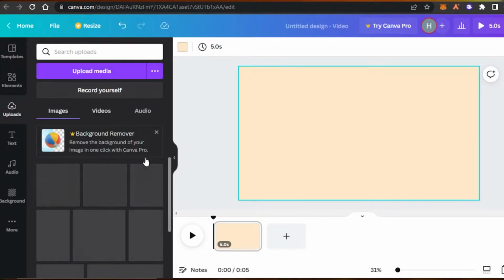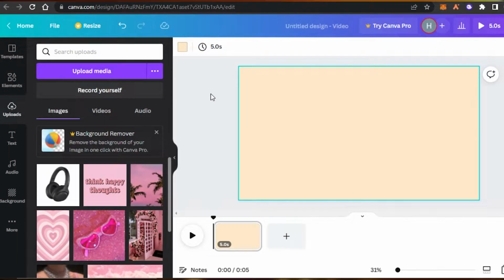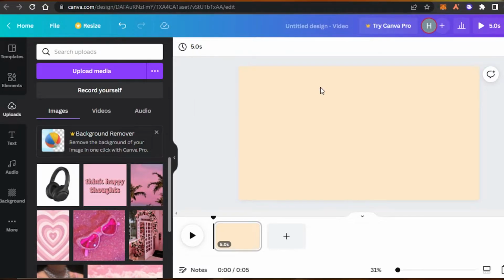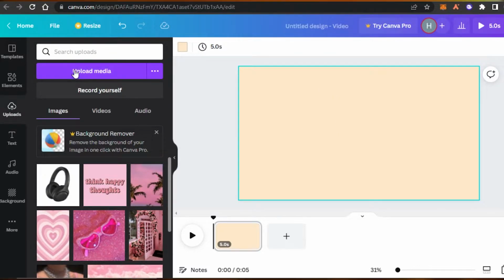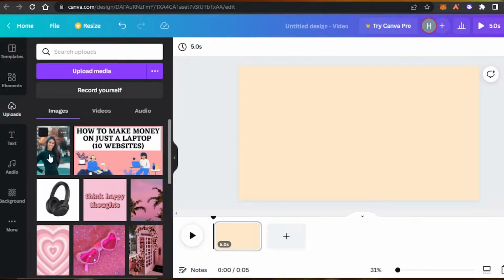Now, what I'm going to do is simply go to uploads. And the first thing that I need to do is upload an image of myself because I want to add an intro with my picture. So I will simply go to upload media and I will upload an image right here. So I have uploaded this image right here.